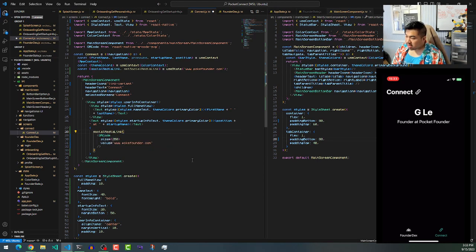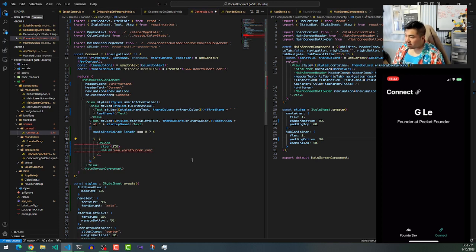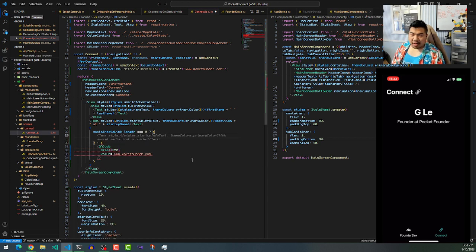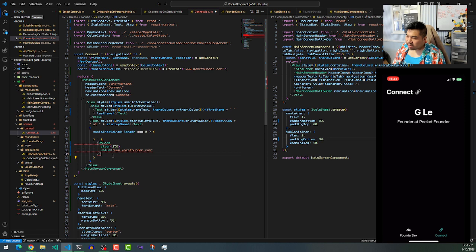Alright, so social media link not equal to, or dot length 0. Then do some, open up the editor, which will probably be a modal of some form, like a button press to get to a modal. Actually, I might stick the QR code into a modal.